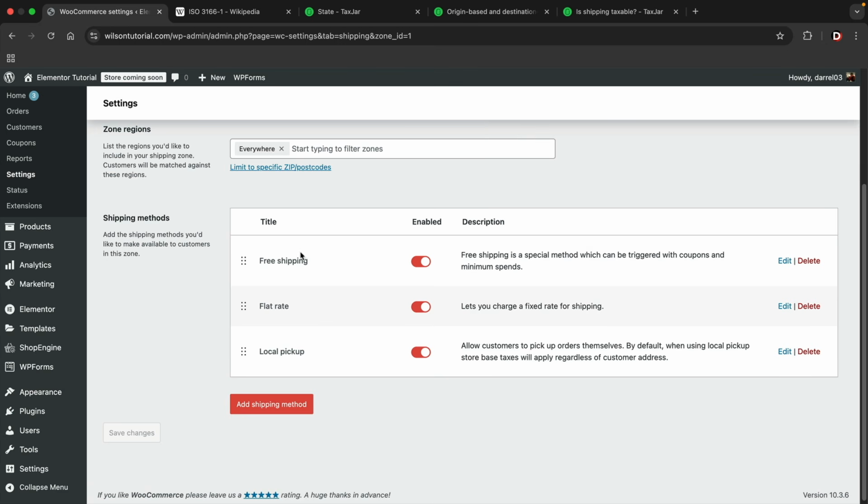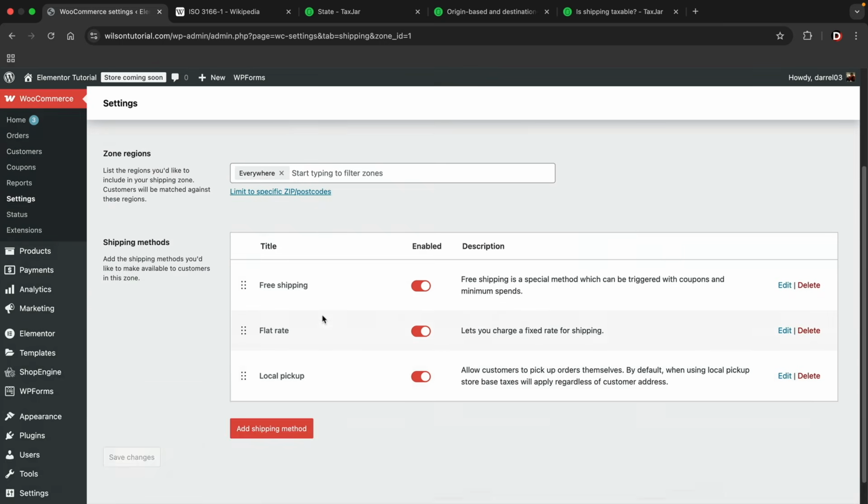Now here we have 3 options. Free shipping if they spend $100, flat rates, and the flat rate is $5. And then here we have local pickup, okay? Now many of you are probably thinking, wait a minute, I have a lot of different products, so I need to charge a different shipping price for each individual product. This is going to be called shipping classes. So let's go ahead and talk about that next.